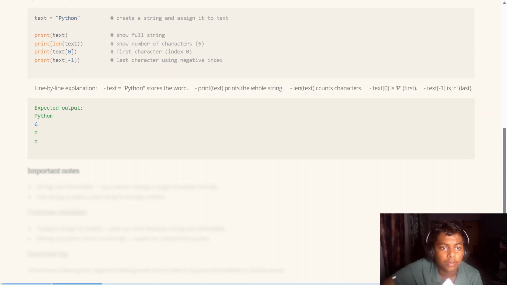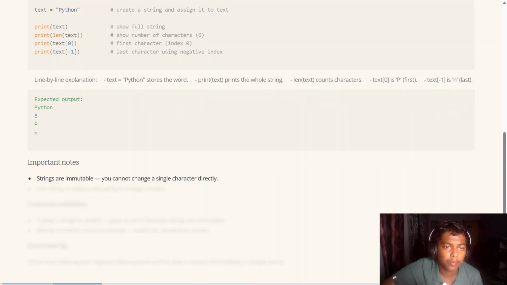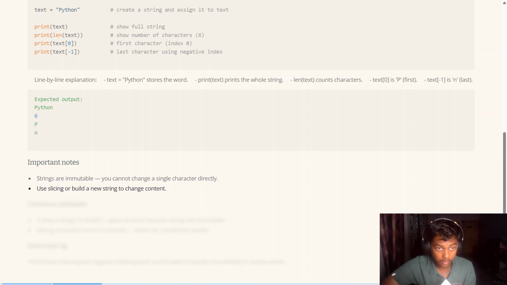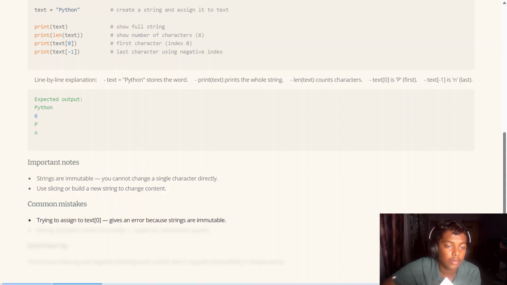Important notes: strings are immutable. You cannot change a single character directly. Use slicing or build a new string to change the content. Trying to assign text[0] gives an error because strings are immutable. Fixed quotations.